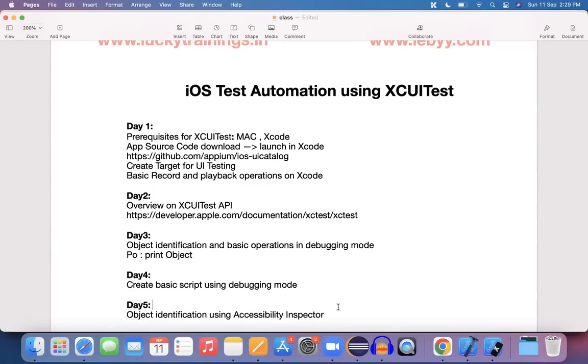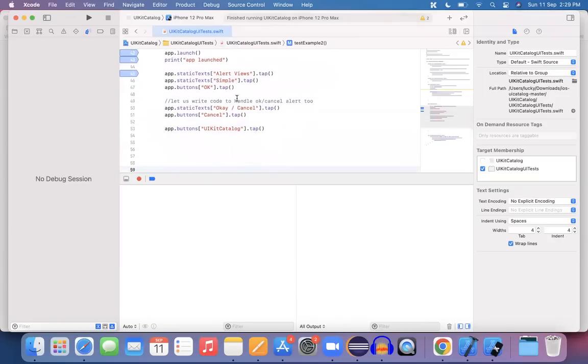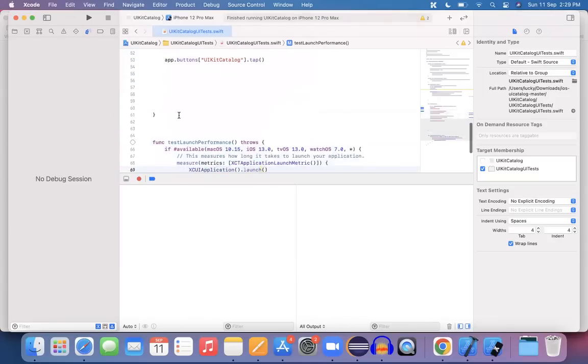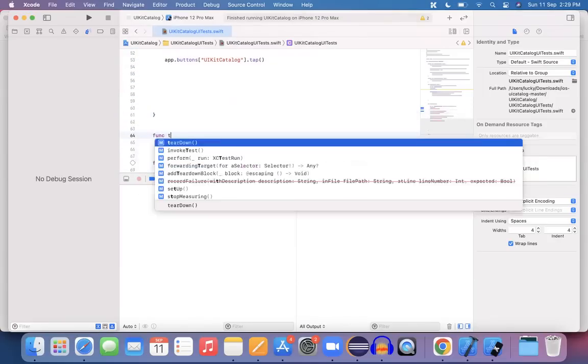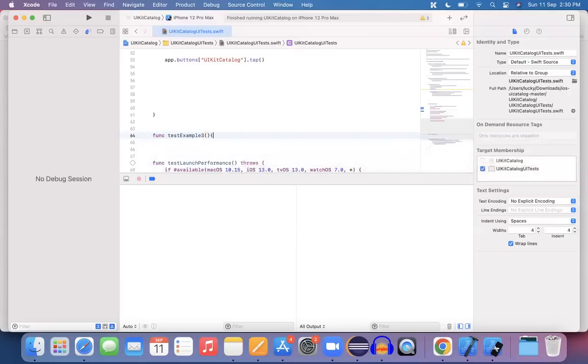As part of today's lecture, we are going to discuss how exactly we can use this accessibility inspector in order to identify object locators and how exactly we can create a program too. So for which, what I'm doing right now means, let me create a new function here. Function test example 3. Maybe this is my third example. That's the reason I have given this name.